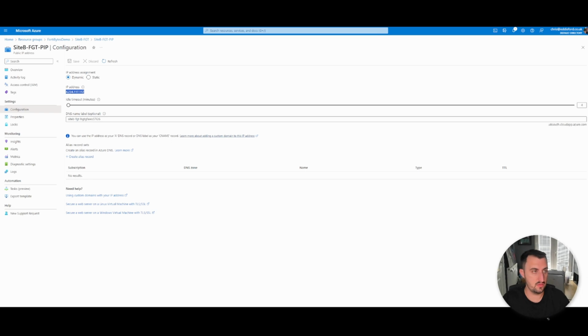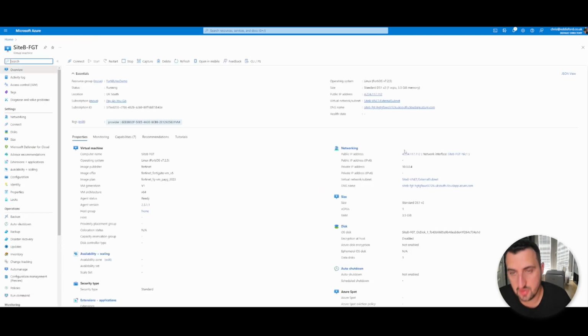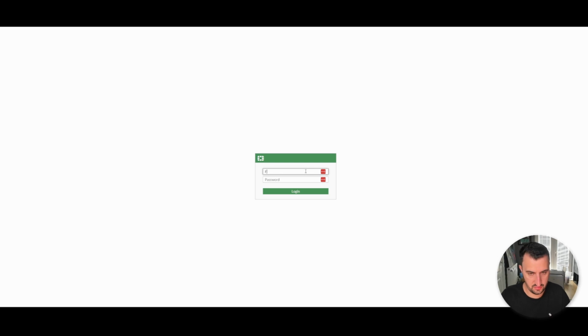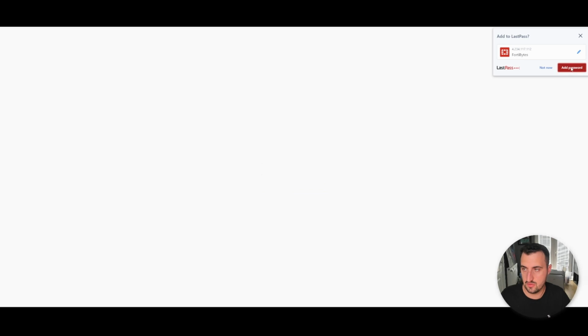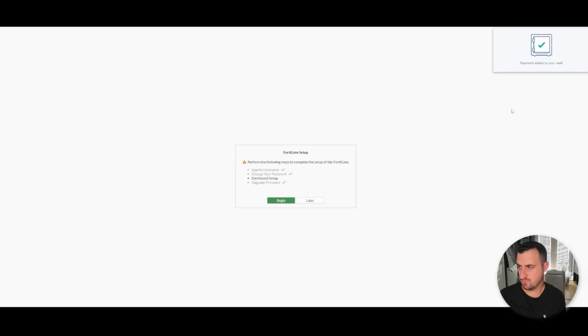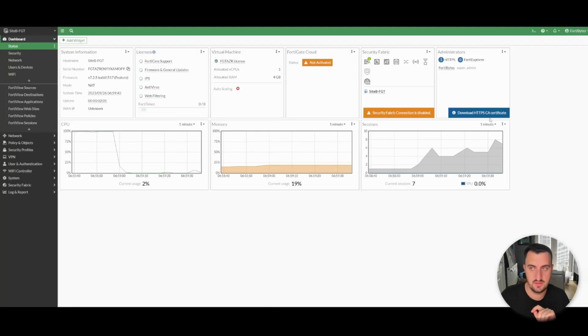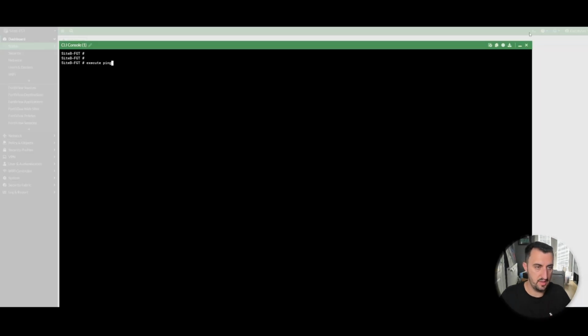There we are. So it just took a little longer to boot. So this is the public IP address. Browse to it. Credentials. Pop that in LastPass. Later, turn this off. Check the usual. License is still pulling through, but it's a VM01, 4 GB of RAM. Auto scaling's off. Execute ping 8.8.8.8.